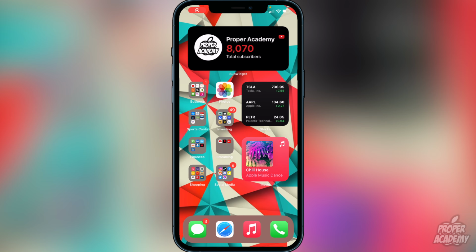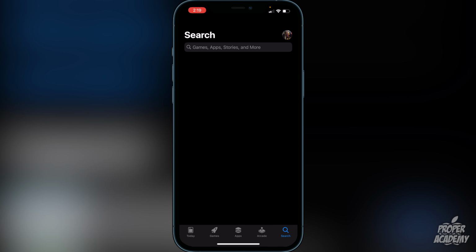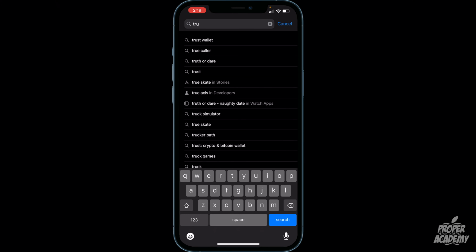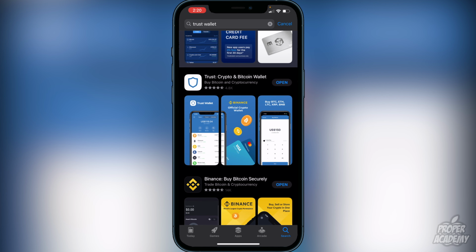So the first step that you guys want to do is download Trust Wallet from the App Store. So just head over to the App Store and type in Trust Wallet. So I'm going to head over here, search, then just search for Trust Wallet. And it'll just be this first one right here, Trust, the crypto and Bitcoin wallet. So you just want to download that first.